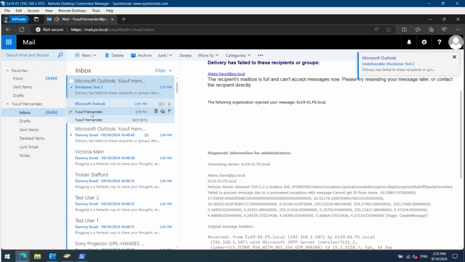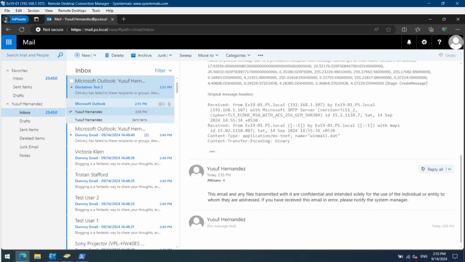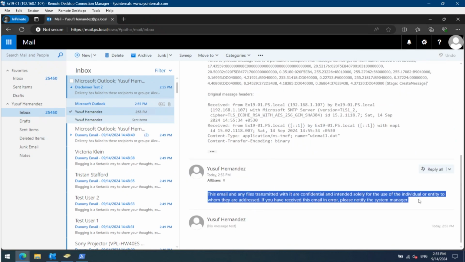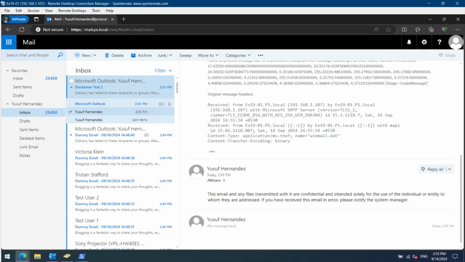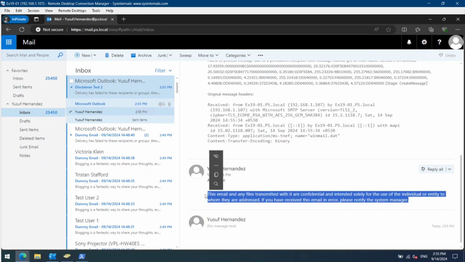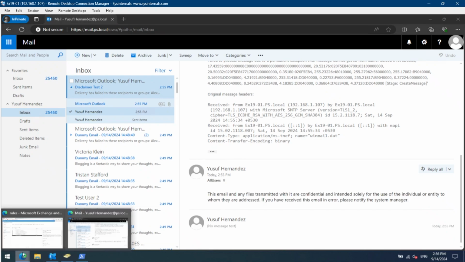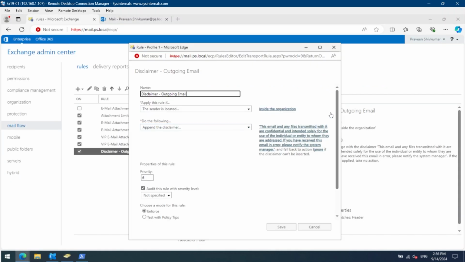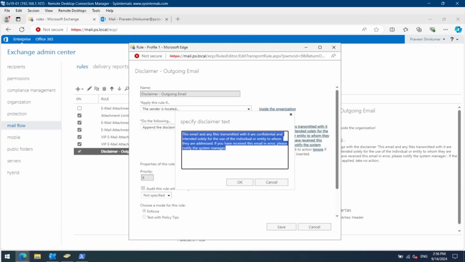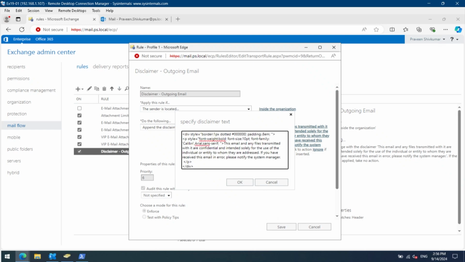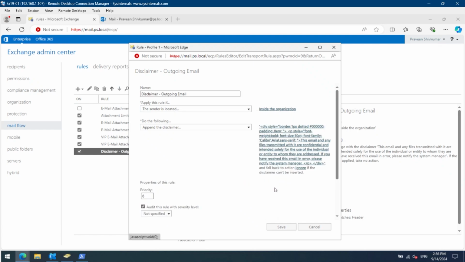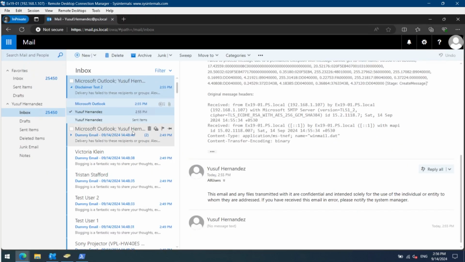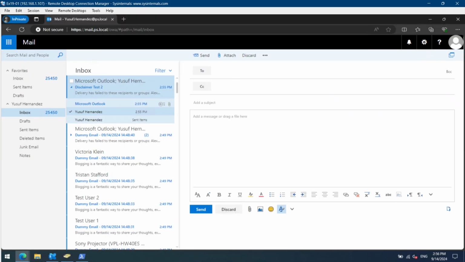The email has been received here and we have this disclaimer appended on our email content. As you can see, this is a plain text disclaimer. So let's use the HTML format to beautify this. Let me just copy the HTML format which I already created and click OK. Let's click save. Let's go back again and create a new email.